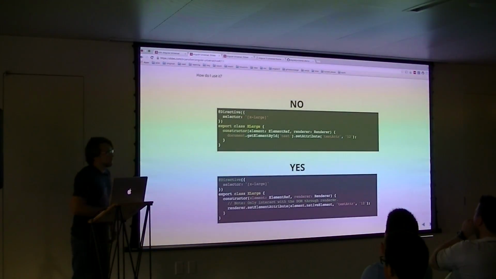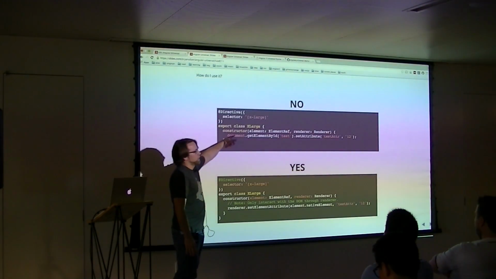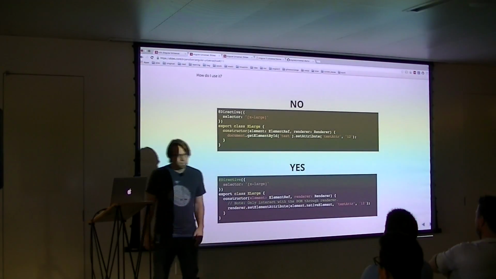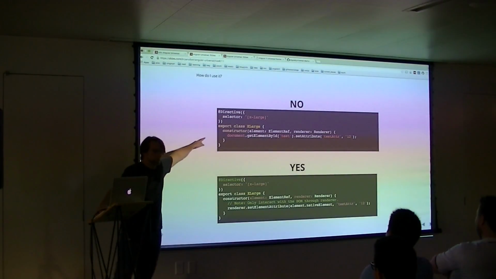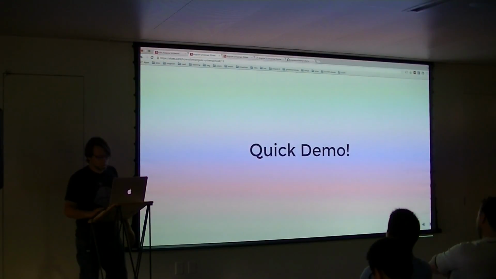So what I was talking about with the difference: you see here, this is your typical document get element by ID. Instead, you would be using render like this. Fairly straightforward. This would not work. It would break. So let me just show you a very fast demo.